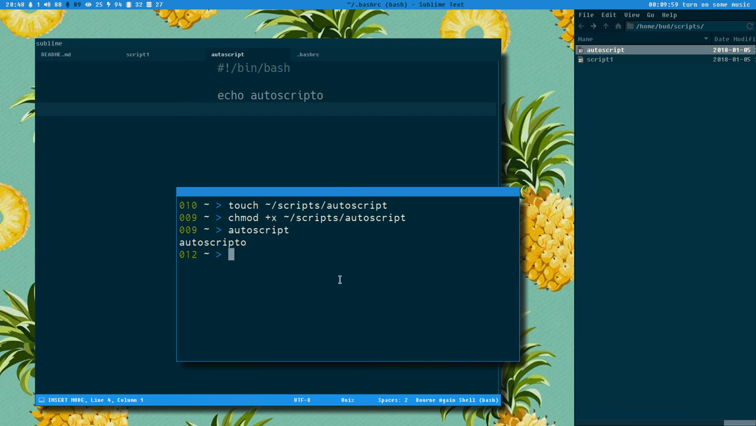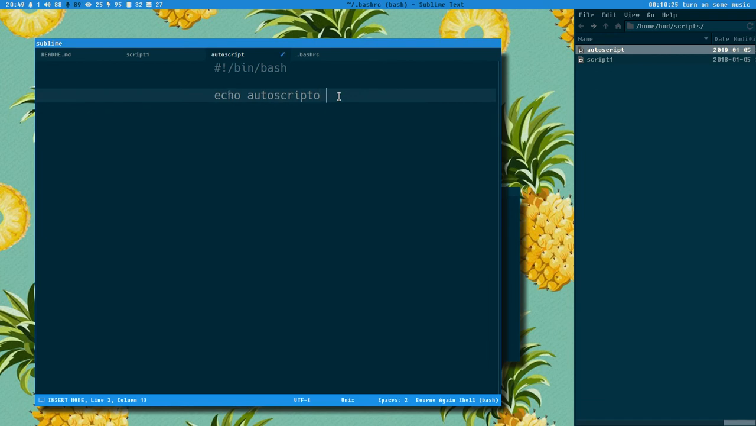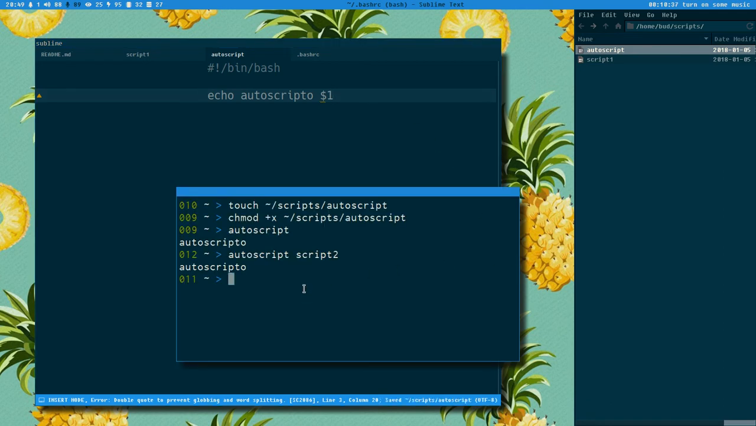How I want this script to work now is that we run this command autoscript, and then we pass in the name of a script file that we want to create. So script2, if I run this command, it should create a file called script2 inside this folder. And to use this argument that we pass into a script, it's very easy. The arguments are numbered 1, 2, 3, 4, and you just write $1. If I have that, echo autoscripto $1, and now if I run this command with the argument script2, it will echo this.